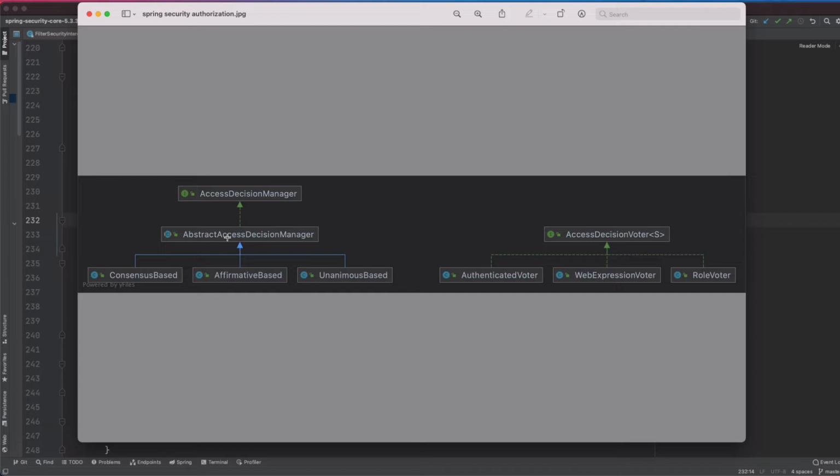Now within the Spring Security framework, there are different kinds of access decision managers. There is a consensus based decision manager, an affirmative based decision manager, and a unanimous based decision manager, and we will be talking about these in the later lessons. But there is not a single access decision manager. Each decision manager, whether it's affirmative based, unanimous based, or consensus based, relies on the voter mechanism.